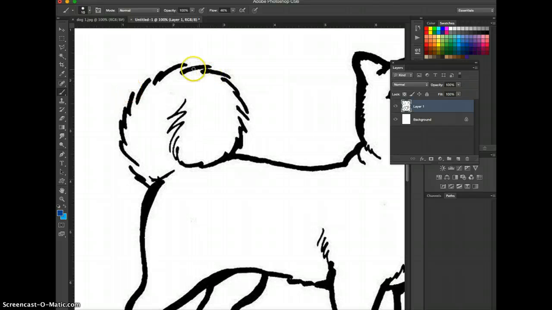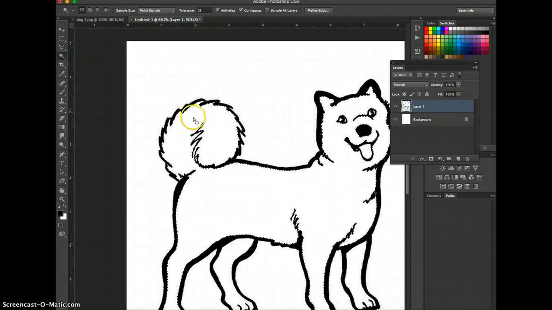What we need to do is paint with black. So go grab the black. The shortcut to get your default colors, black and white in your foreground and background, is D on the keyboard. So if you just hit D, that gives you your default colors. And you are going to just paint those gaps in. Make sure you get all of them. And you know it's good when you get your magic wand and you click and the marching ants stay inside the dog. They don't go outside.